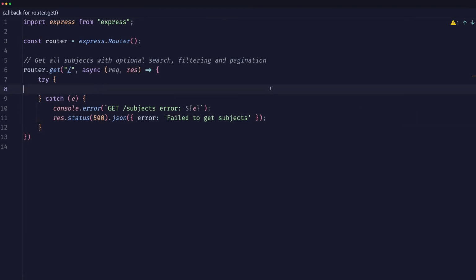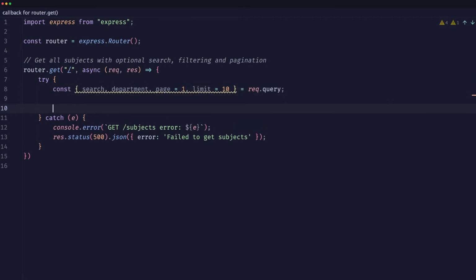Now, remember when I told you that we are doing some filtering and search on frontend, but our backend at that point wasn't yet accepting those props? Well, they are coming here. So let's destructure them. We get the search prop, the department prop, the page, which we can set to 1 by default, and the limit, which is going to be 10. And all of these are coming from req.query.